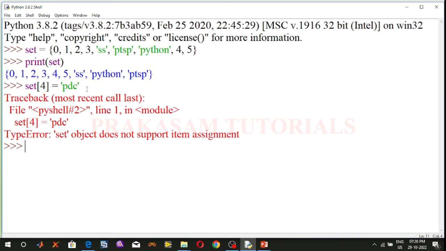It displays a type error. So what is the type error? Set object does not support item assignment. That means a Python set is unchangeable. It means that once the set is created, after creating the set, we can't change the items.